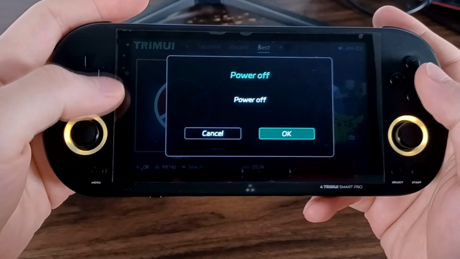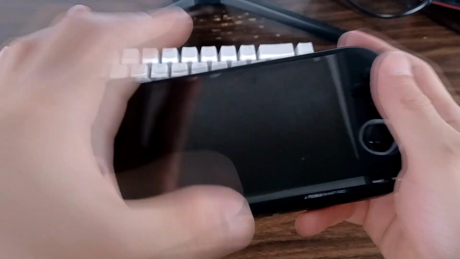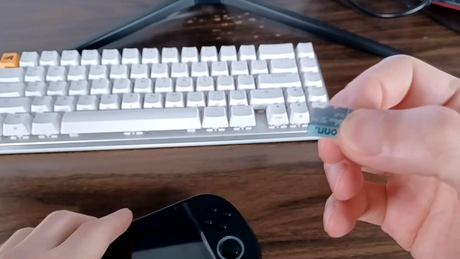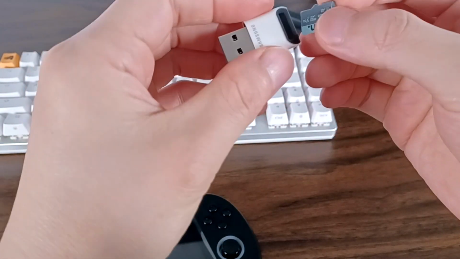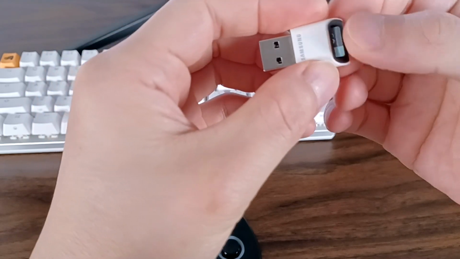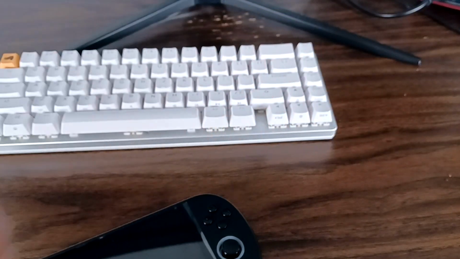I'm going to hold the power button for a few seconds to power off. Tapping the power button will just put it to sleep. Remove the microSD card. That took a few seconds to find the reader, but I'm using my Samsung Pro Plus reader. It's pretty good. You can use whatever method you want, your phone.